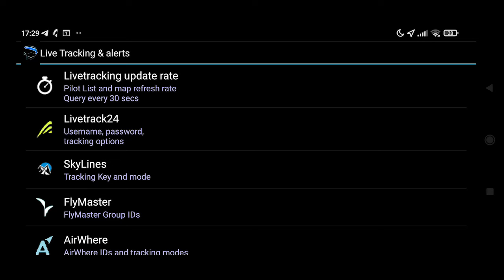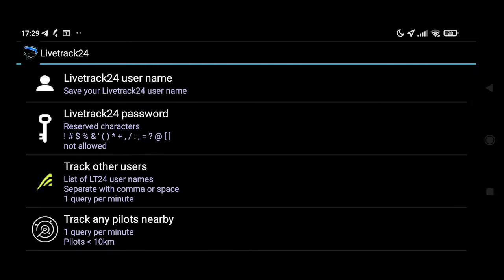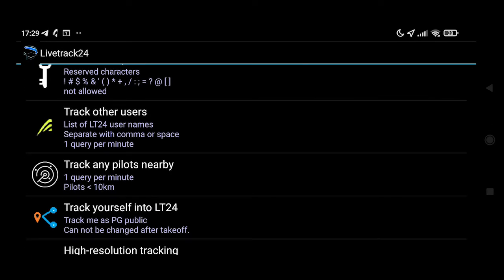So let's start now talking about Live Track 24. If we click on that option, the first thing I'm going to see is that I need to provide my username and my password. What we get is that any time I start XCGuide, it's going to log in to my Live Track 24 account. It's going to have access to the account, and then XCGuide will provide the connection and the live tracking through my Live Track 24 account. All right. Then I can track all the users.